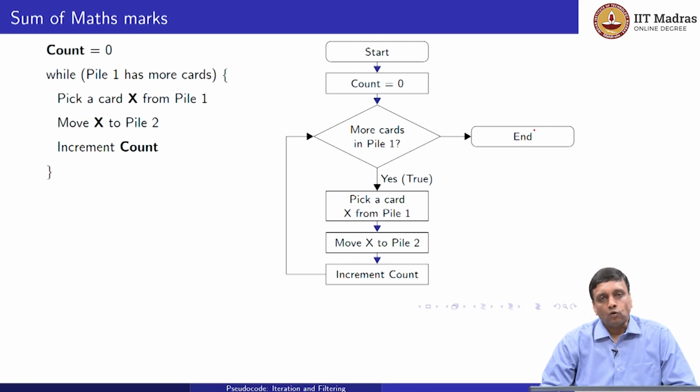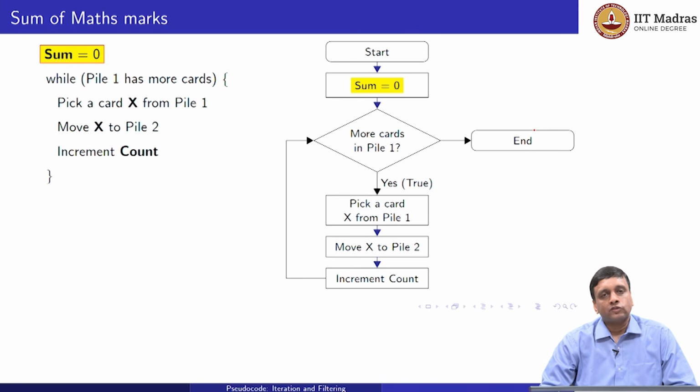So let's take this count algorithm and modify it to calculate instead the sum of the maths marks. We had done this in the flowchart, so this was our first modification. We take this iteration and modify it to do something different, not just count the cards, but add up the marks of all the students in maths. The first thing is that count is not an appropriate name for our value that we are keeping track of. So let's call it sum. We are adding up all the maths marks. So we start by saying that the total number of maths marks across the class is 0. So we replace the name count by sum and say sum equal to 0.